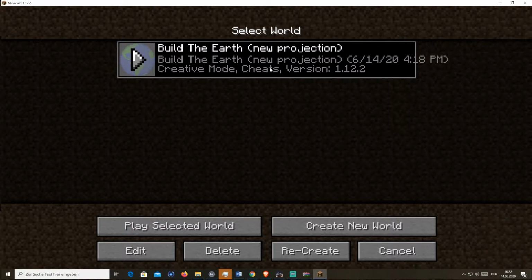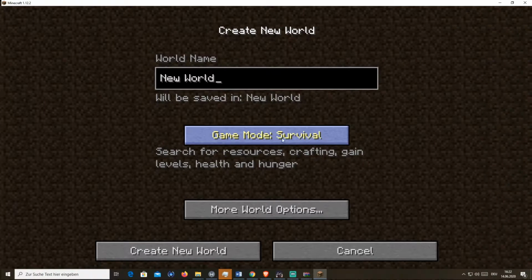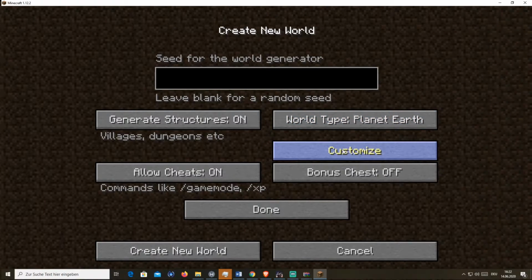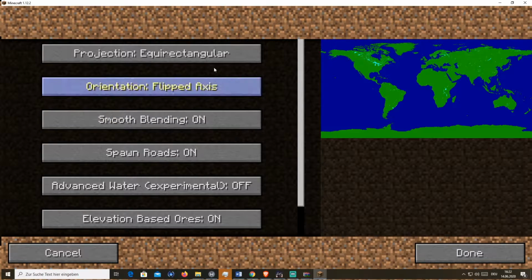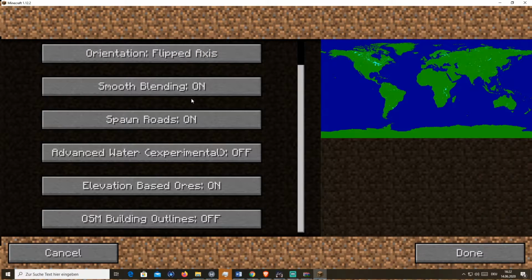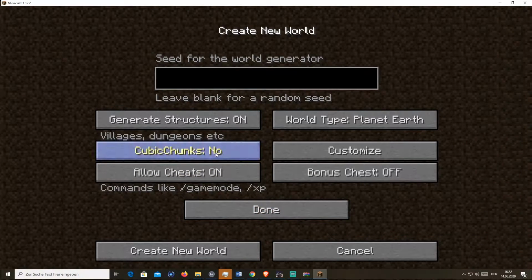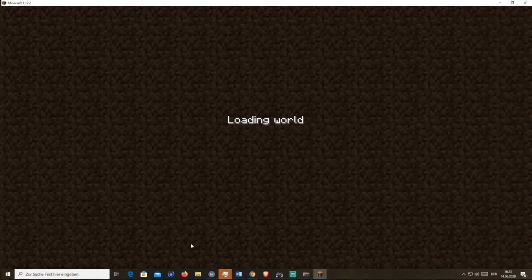You can play this world, or you can create a new world, which I'm going to show you how to do. So you can choose your game mode. I'll probably go creative. And you can click on world type until you see planet Earth. Then you can go customize. Then you see all the options here. So do you want to spawn roads? I'm going to say off. Elevation based ores. Yeah, sure, why not? Advanced water on. We're gonna do that. Done. And then we need to go cubic chunk defaults and generate structures on or off. Actually, no, generate structures is on. And we're gonna create the world.